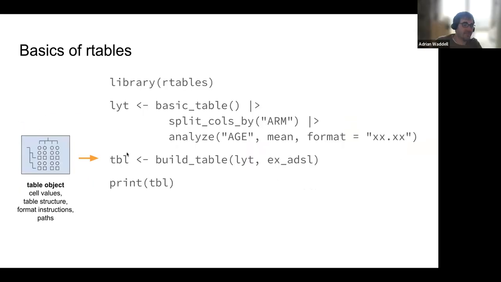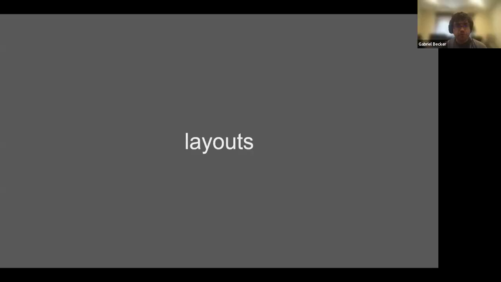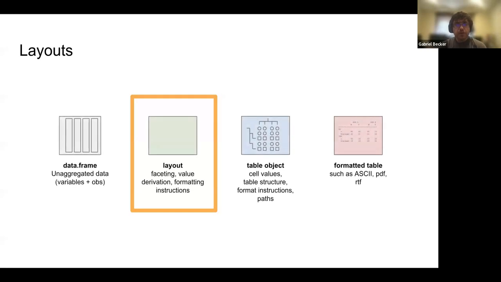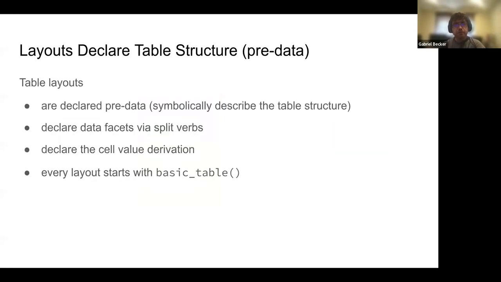I'm in slide mode, so layouts. Now we're going to talk about how these layouts are constructed in a little bit more detail. As we mentioned, layouts are pre-data declarations of table structure, which means that they essentially rely on an implicit data specification in terms of the variables being present in whatever data you want to apply them to, but they don't actually access the data. When you're constructing the layout, the typical way to do that does not require the data to be in place. It only requires you to know what variables will be in the data.